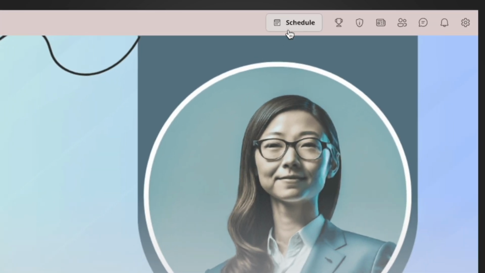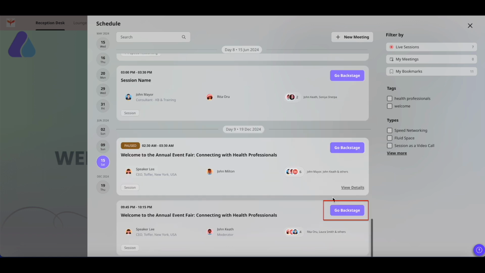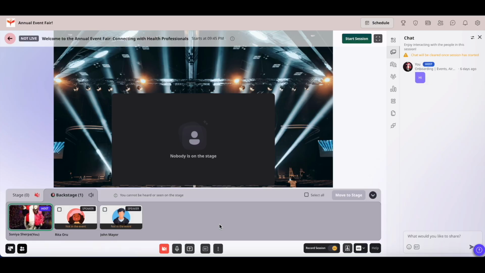While inside the event, click on the Schedule button at the top and select the session you want to access. Next to it, you will find a Go Backstage button. Click on it and land on the backstage.